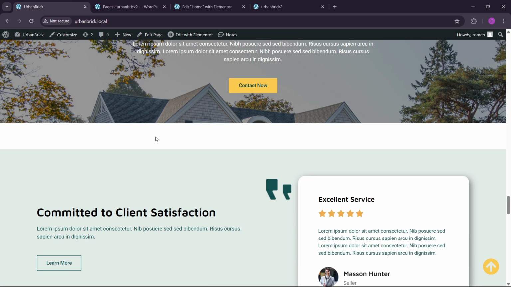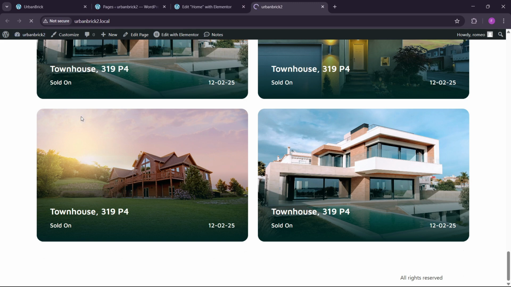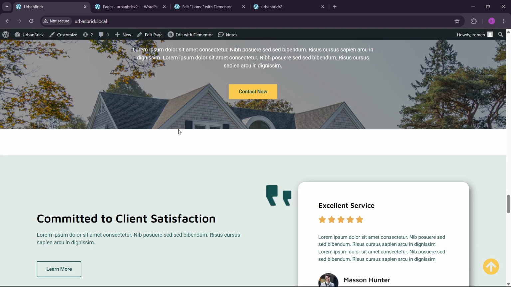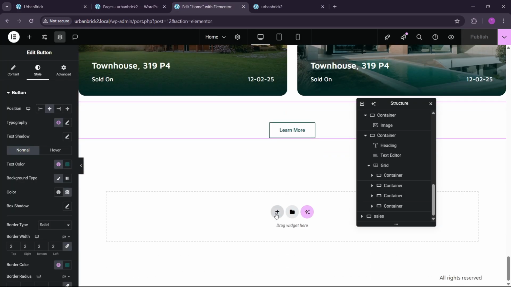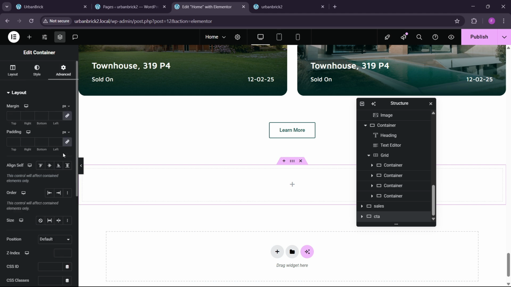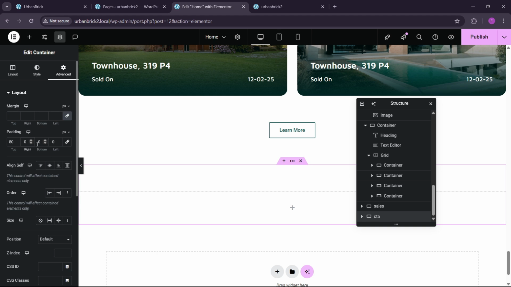Okay, so let's move to the next section where we're gonna build our CTA section. So let me see how much we have built so far. So here you can see that we are on this recent sales section, and after that let's build this CTA section. So for making this section, we have to add a container here, and here we can rename this. Let's write this here is 1300 pixel, and here we can add 80 pixel to the top, okay, 80 pixel to the bottom.